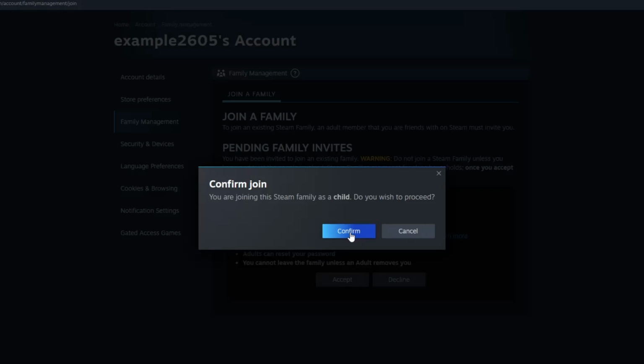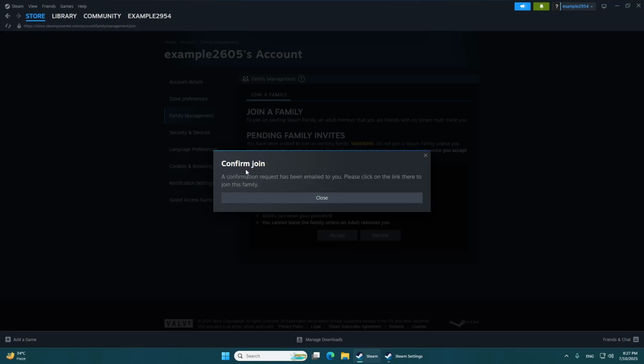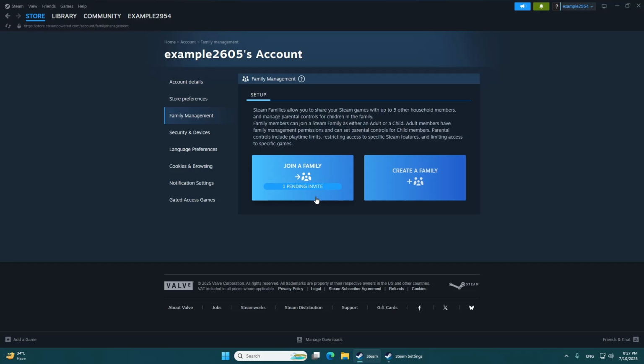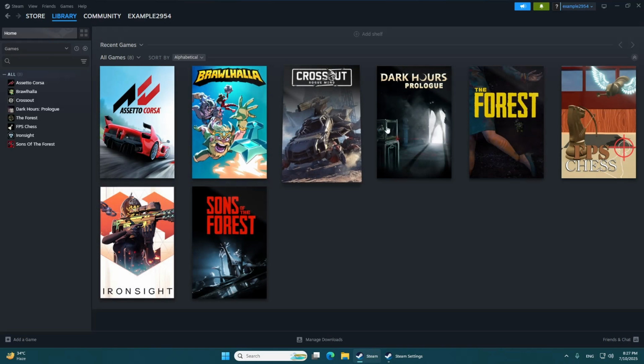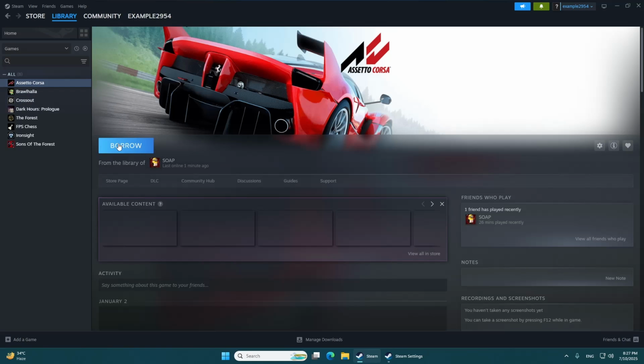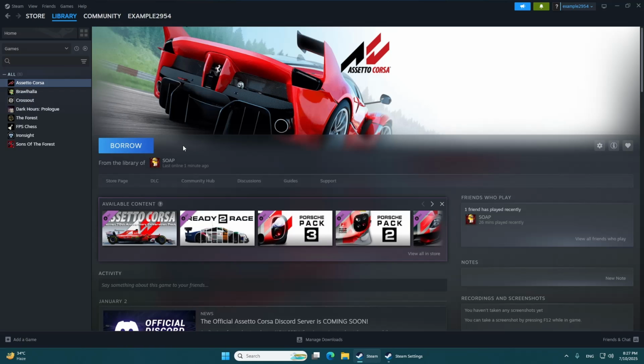Once you accept, you'll have access to the giver's shared game library. Go to your own library tab and you'll see the games that have been shared with you. You can download and play them as long as the giver is not playing the same game at the same time. Keep in mind that you must stay signed in on your own account, and only one person can play a shared game at a time.